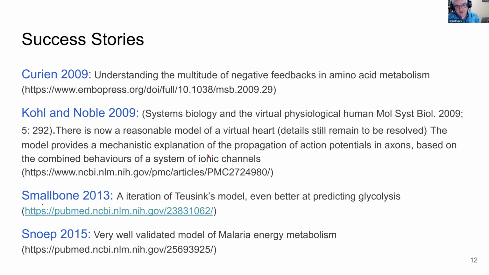And so Smallbone has a nice iteration of a 2.6 model in glycolysis. Jacky Snoep, who developed the JWS Online tool, has a really nice malaria energy model, validated. And he's gone on to produce other great models too. What's interesting about this collection of models is that one of their approaches is they recharacterize the enzymes under physiological conditions first before they put them back into the model. And when they do that, they discover that the model just seems to work, and they don't have to do much parameter fitting.